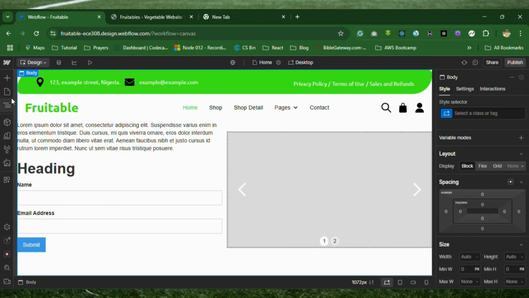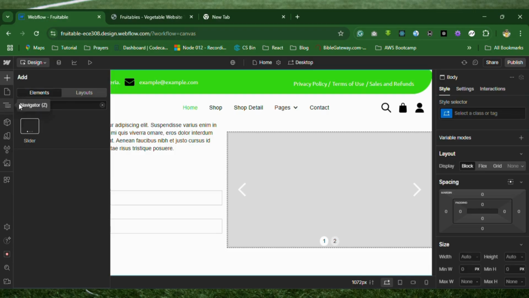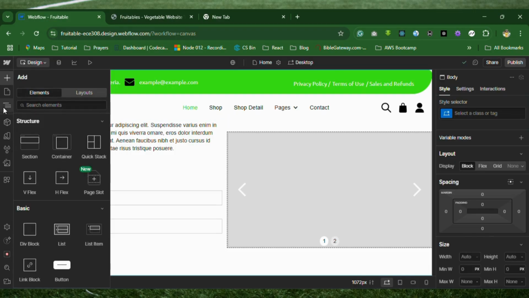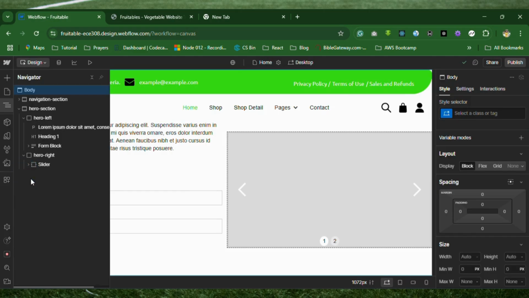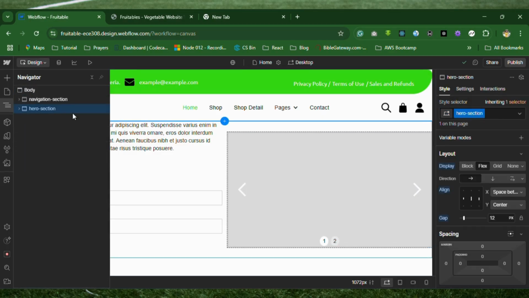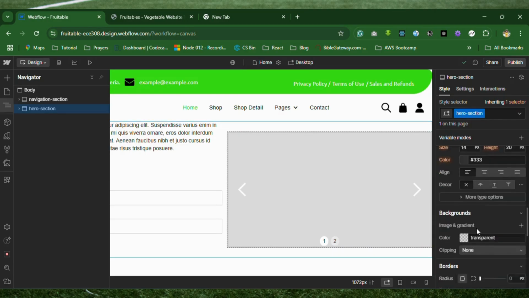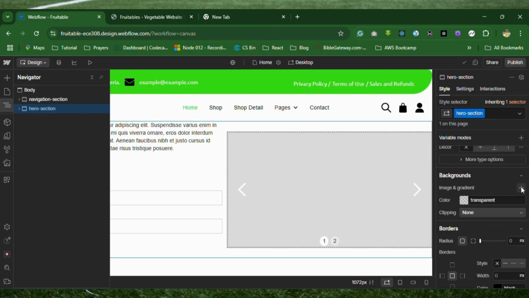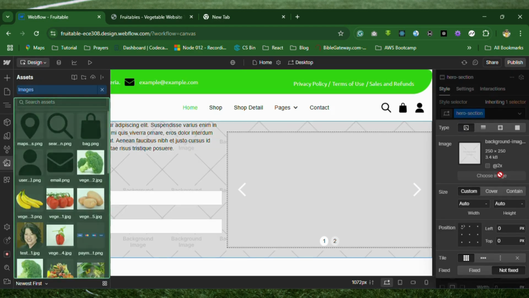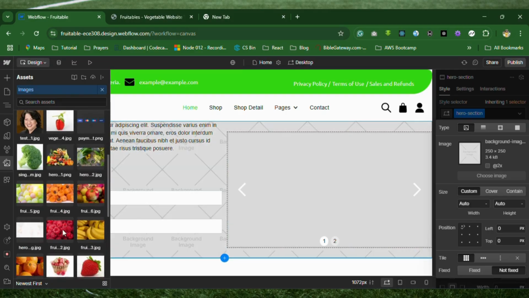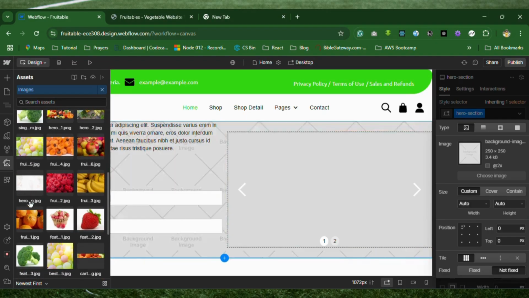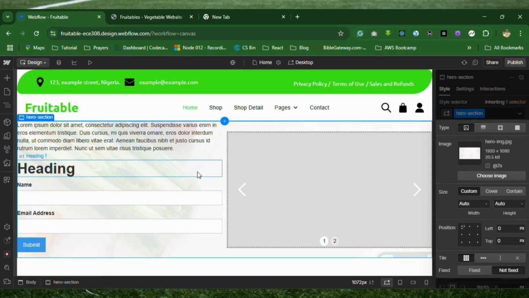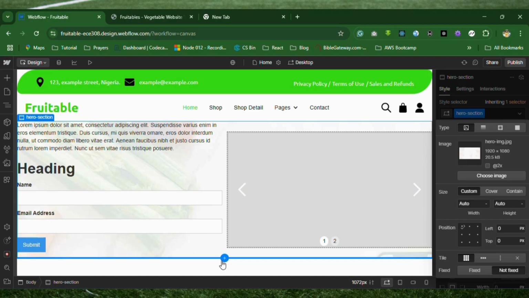All right, so let's add our background. So in our navigator, our hero section has a background, so let's go to background. It has the background image, so under image and gradient, choose image. The image is here already, styled, transparent already, hero, you see. So you can see that white transparent background behind.